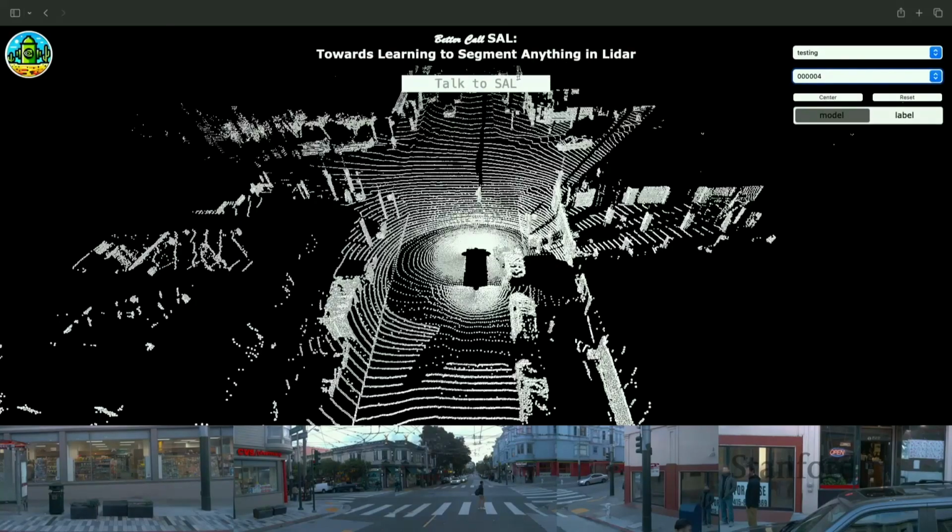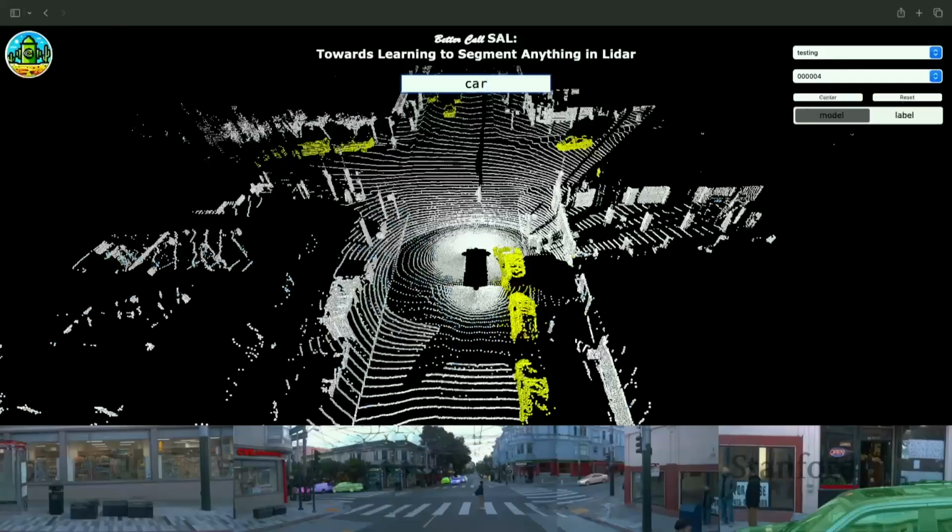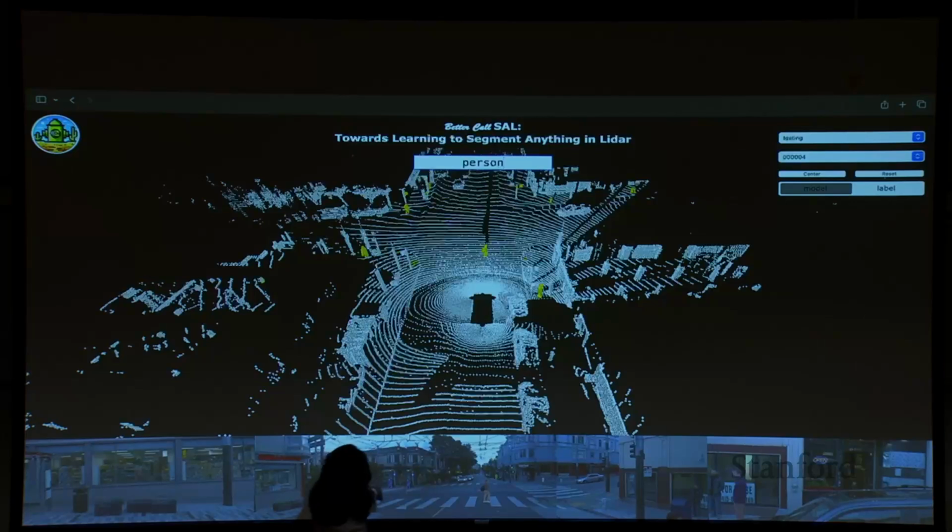So let's see. We can start by detecting, for example, cars. This is kind of easy. So you put your prompt car and you obtain the segmentation of all the cars. You see, there is still some bleeding in some of the predictions, but overall the localization is good. We can also do things like persons, for example. You detect some of the pedestrians in the scene. So here you can see it better in the image.